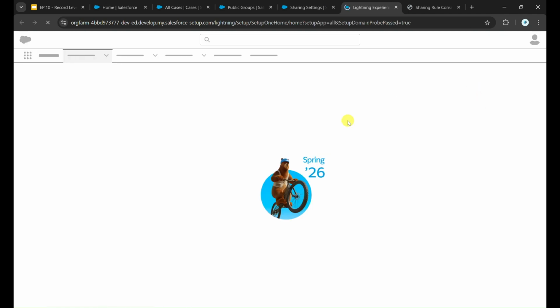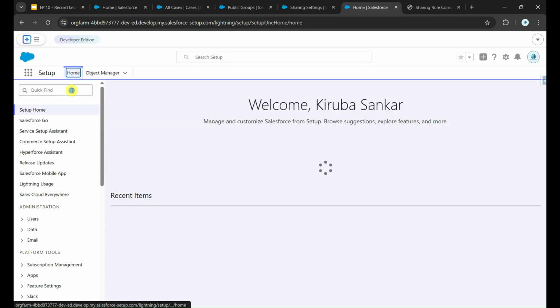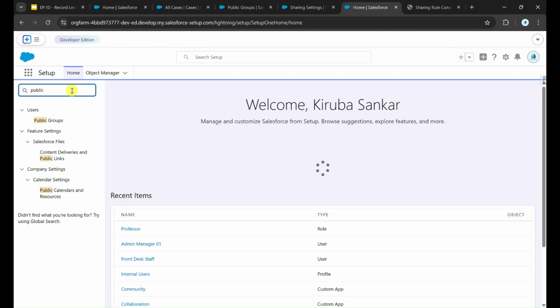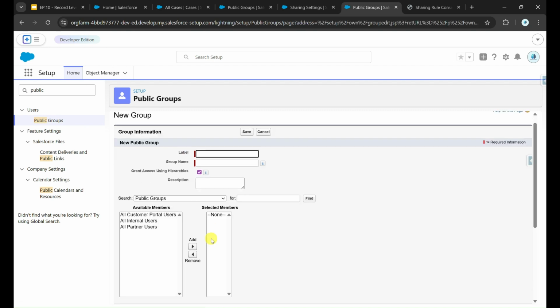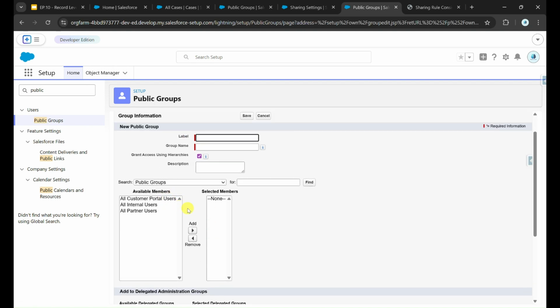It is very easy to understand. So just like we have WhatsApp groups and all, right? Similarly, we can create a group in Salesforce as well. So let's say I am creating one public group. And here you can select the list of members that you can add to the specific group.